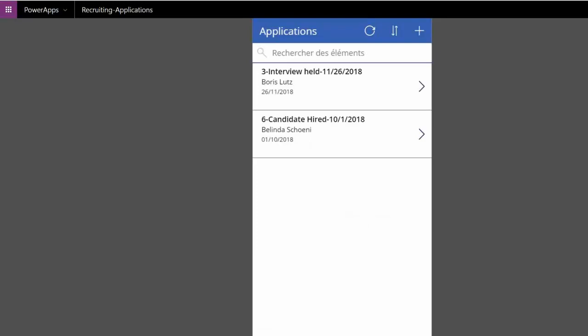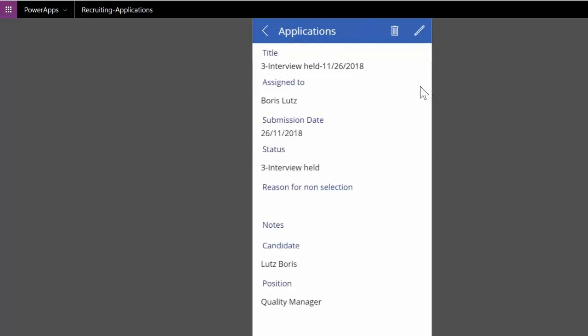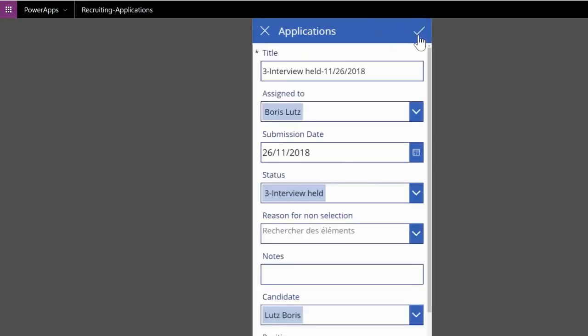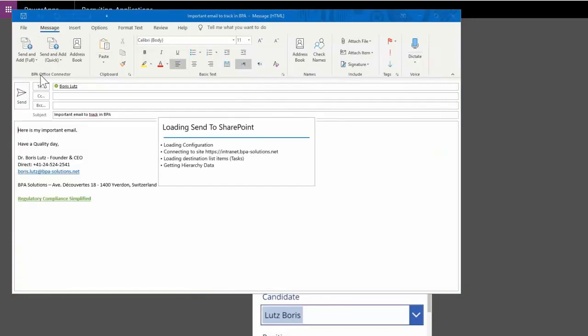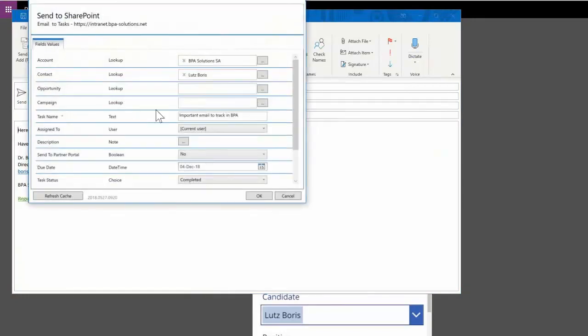With Microsoft Power Apps, users can access and edit data while on the road with their mobile devices. Power users can build Power Apps like this one in minutes without any development. The BPA Outlook plugin lets end users copy important emails with related attachments. Incoming or outgoing emails will be tracked in the solution with their context.